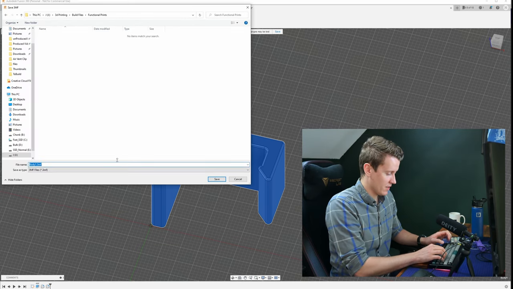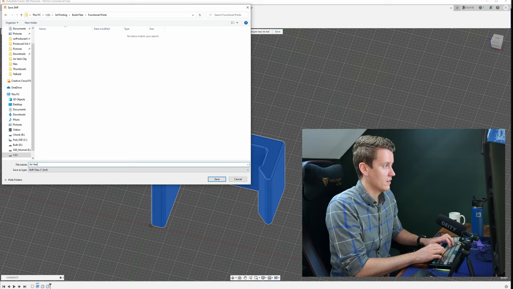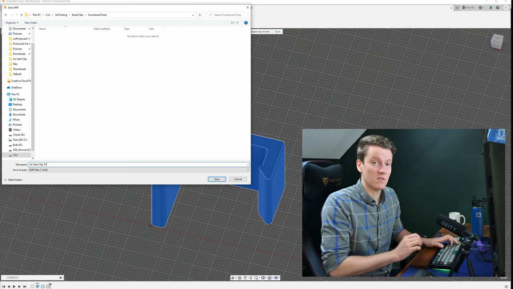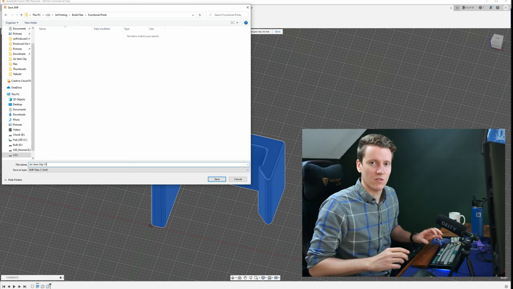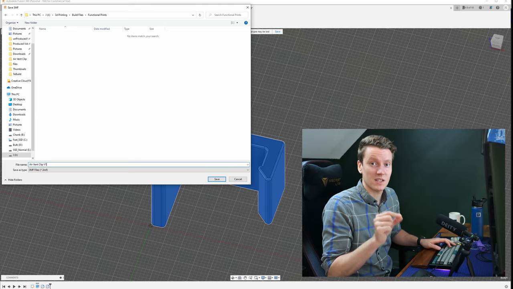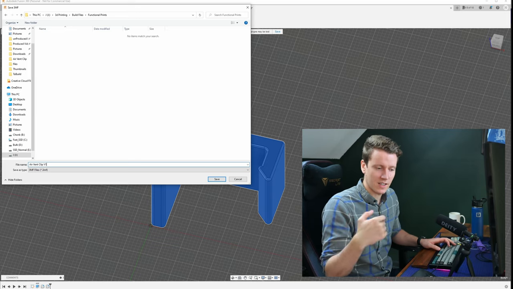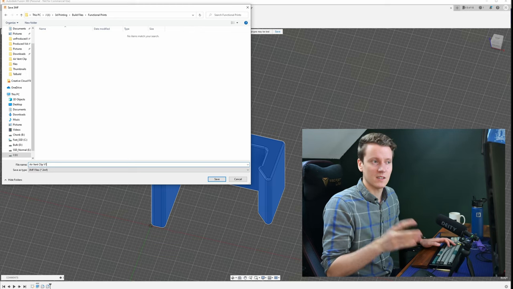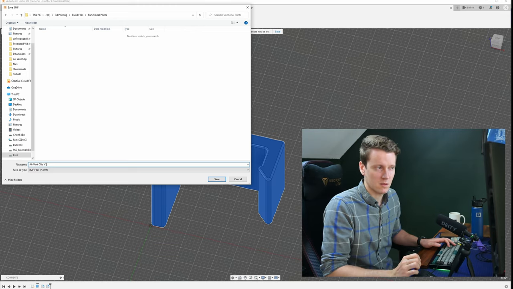And you can name it down here. This is our air vent clip. We'll name this V1. Just expect you're gonna revision it a couple times, especially with something as small as this. I'm just gonna try it out. I don't perfectly know if this will work, but it'll take 10 minutes and barely any filament to print.